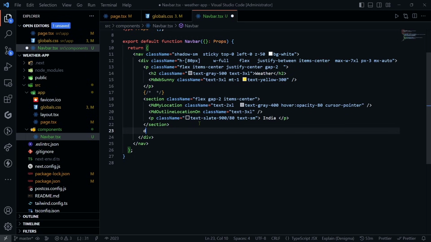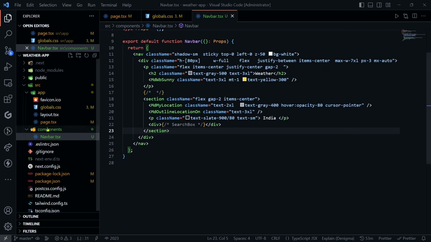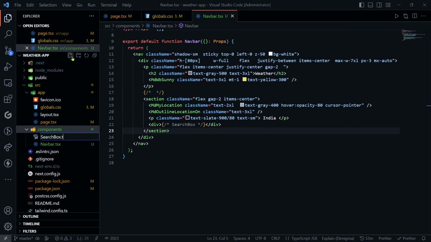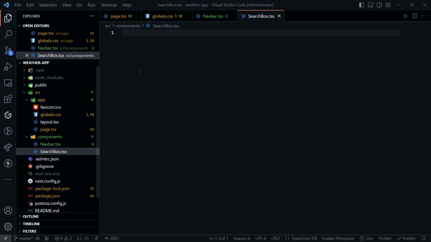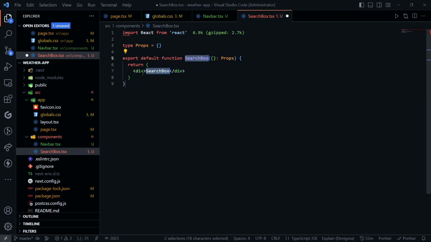So for that again we will create another section. I will create another div, and inside that we have our search bar component. So here I will give this SearchBox, and we will create our search box component separately. Here I will give this file name searchbox.tsx, and inside that we will create our sample component with the help of tsrfc, and now we will style our search component.